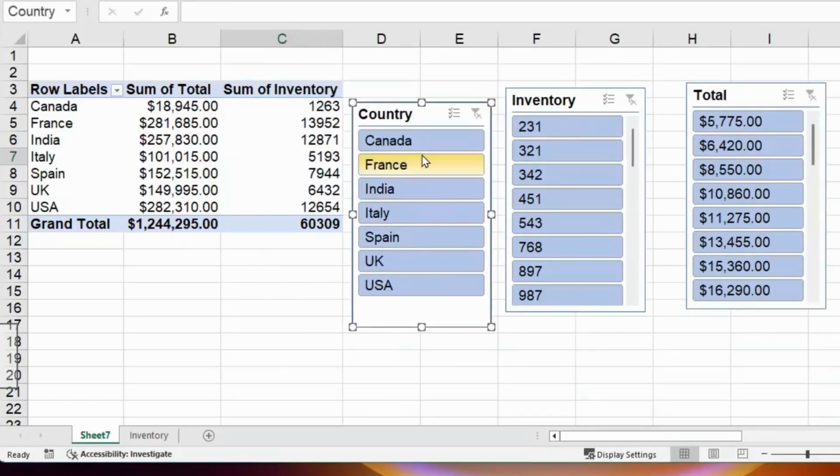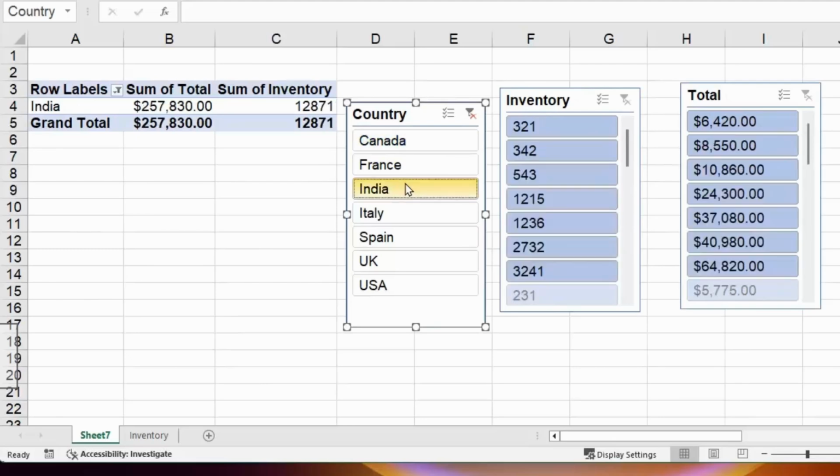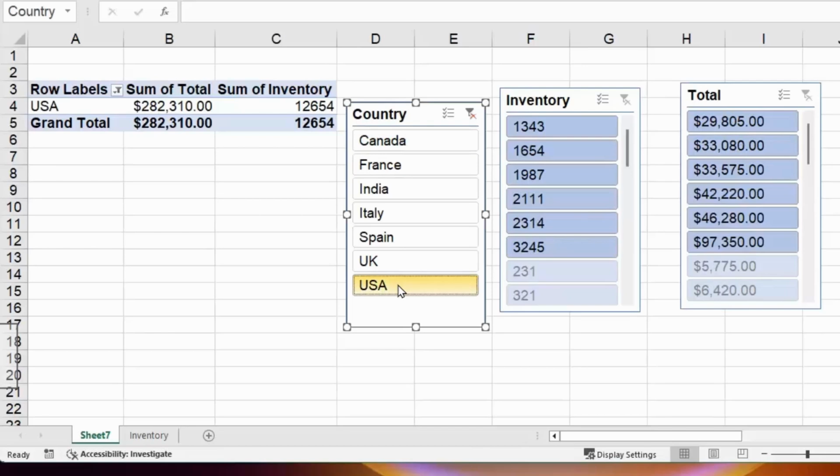And now let's just say I want to look at Canada. In Canada, by just selecting Canada, I can see that it has just 1,263, and that's the total. If I wanted to look at India, there's the inventories. I had several entries for inventory, whereas in Canada, I didn't have too many entries. So let's take a look at USA. There you go. All right.